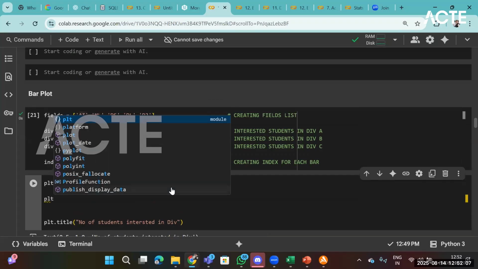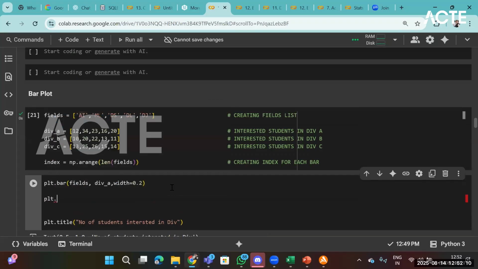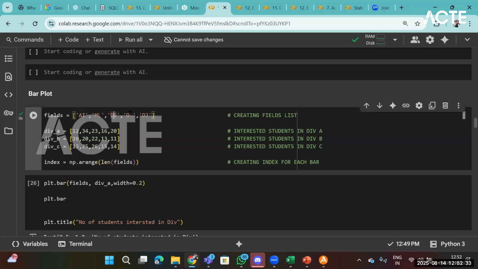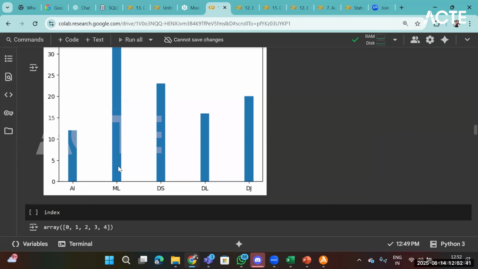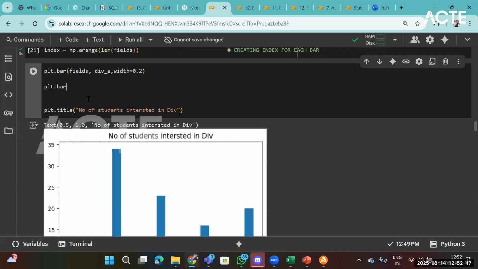Ma'am, in that bar graph, the width you have given is 0.2. Why should we count 0, ma'am? Yeah, what are the indexes we are talking about? 0, 1, 2, 3, 4. I'm talking about indexes. This is going to be my 0 index, then first index, second, third, fourth. Understanding now?